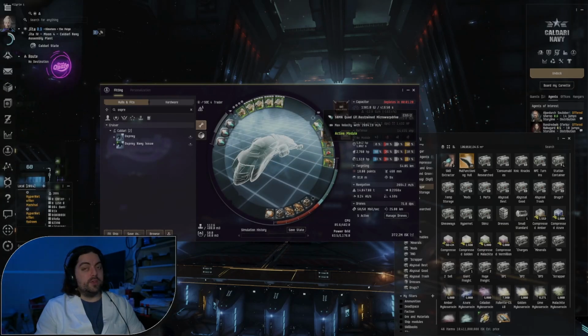Yes, most people know that you can click on modules to make them go overheated, offline, online. But the trick here is that you can hold down the shift key and actually go in reverse order. So right now it's just online. You can offline it and then overheat it.